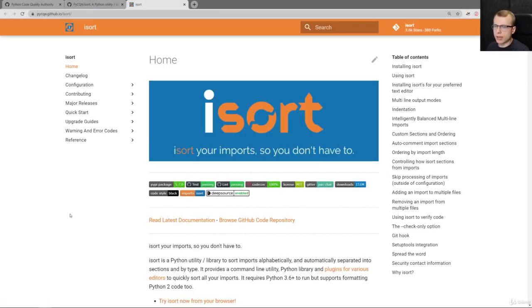pycqa/isort. And here I'm on the official documentation site of isort, and I want to show you how you can use it. isort is also already installed via the requirements.txt file we installed in the first chapter. But you can also install or upgrade it via pip.